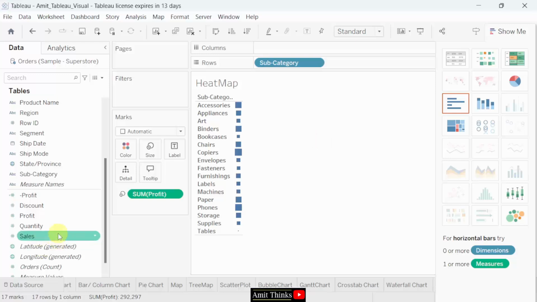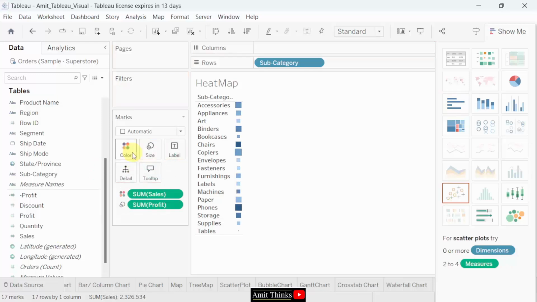Now drag the measure sales into the color under the marks shelf. Now region, because we also want the region to be displayed for all the sales. That means sales by region. So I'll just drag region to the column shelf.